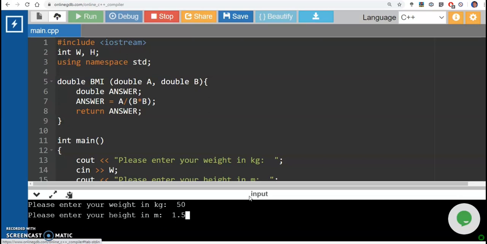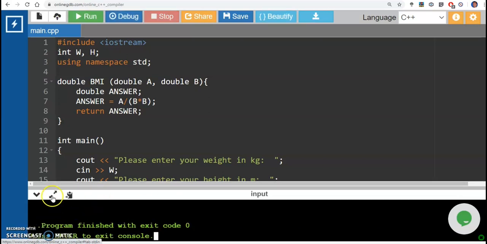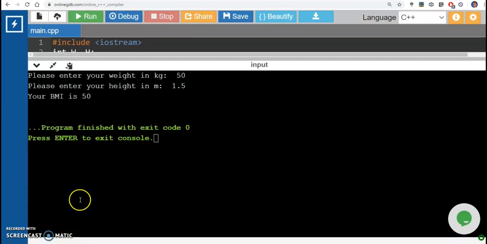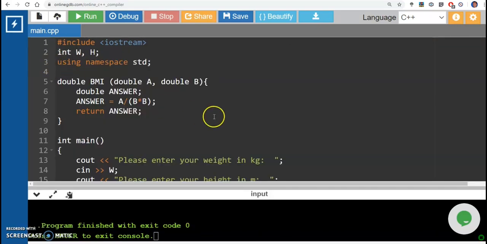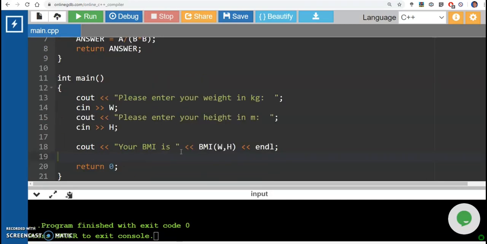Sometimes things work your way. You don't know. Something is wrong. So the program does not have any error, but the answer is wrong. I know it's wrong because this is actually my actual height and weight. You know why it's wrong?